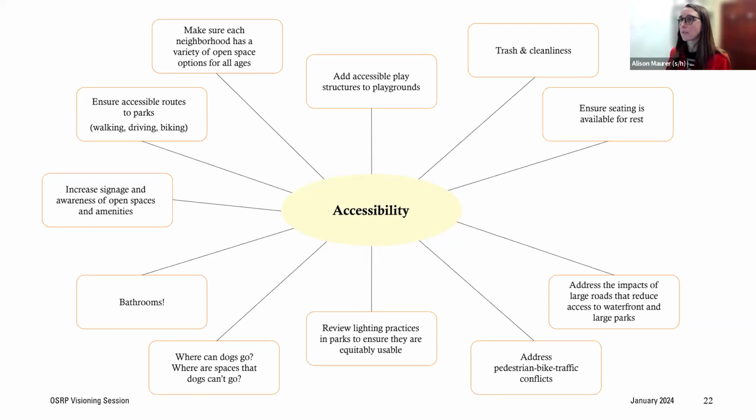Making sure each neighborhood has a variety of open spaces for different ages, adding accessible play structures to playgrounds, addressing trash and cleanliness issues, ensuring seating is available for rest, addressing the impacts of large roads that reduce access to the waterfront and large parks. That's long-term planning, but it's also important for us to know that this continues to be an important thing for people, so we can think of, okay, how do we make those connections across 93, across 16, so that people can really enjoy and use the water effectively to enjoy the nature that we do have, given some of those structural limitations. Address pedestrian, bike, and traffic conflicts.